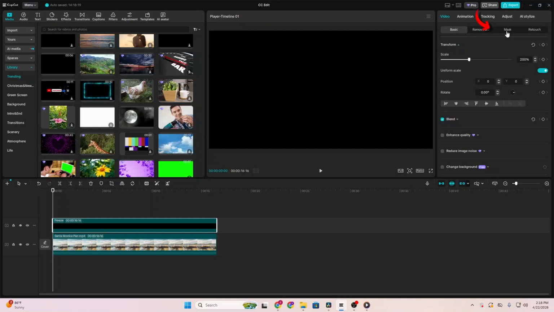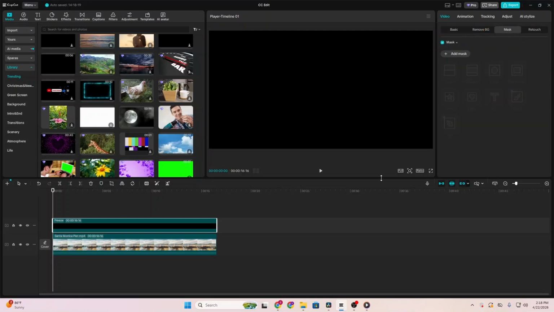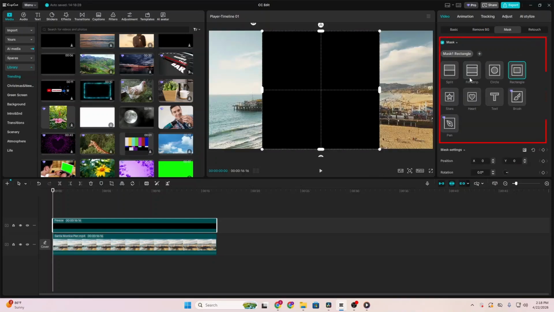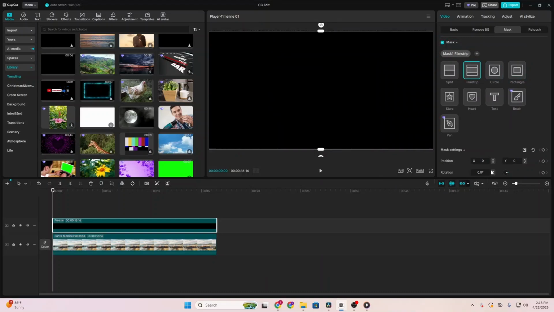Select the top clip and go to the mask option in the right side panel. Here you'll see different mask shapes like rectangle, circle, or linear. Choose one depending on the effect you want.